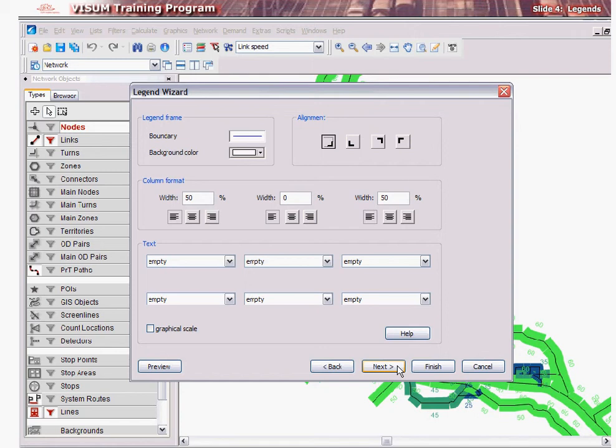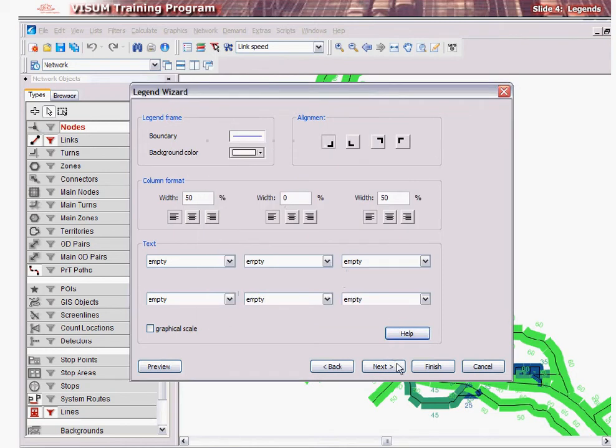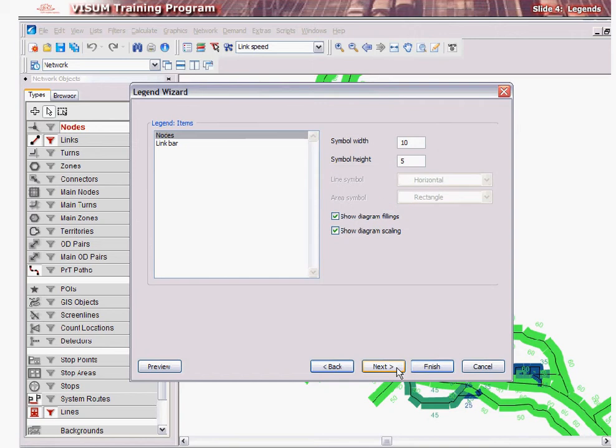In this dialog, we establish the settings for the boundary, where the legend is drawn in the overall display, and how columns are established. If you left-click Help, the values for the vZoom-defined items are explained. We'll click Next to move to the next window. This window is the place where we define how large the symbols are in the Legend window and if we display the scaling and fill style for scaled objects.